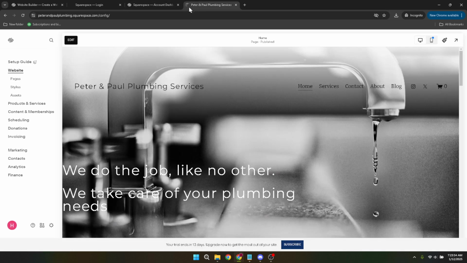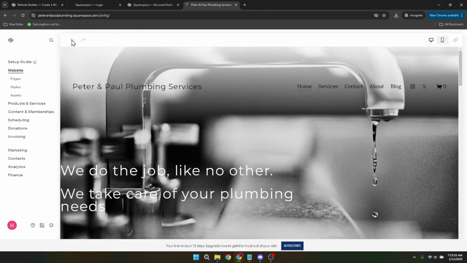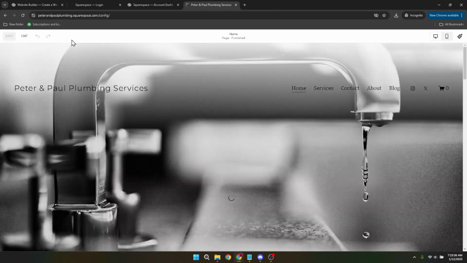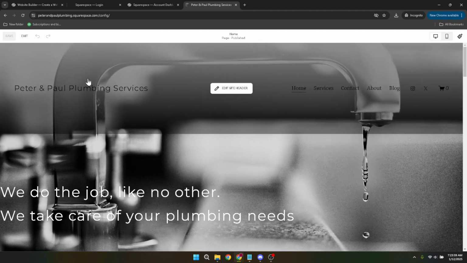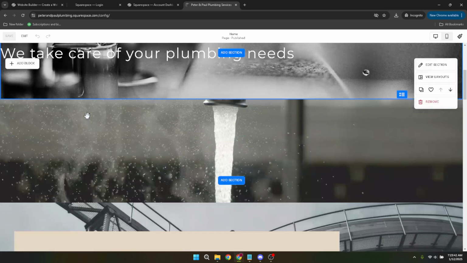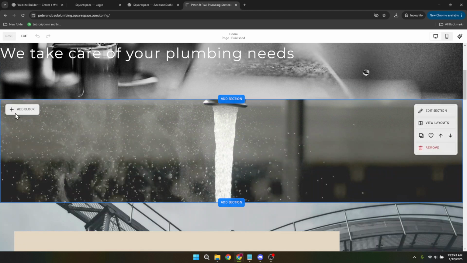Next up, we need to add a new block where your Instagram feed will appear. Look for the Add Block button and click on it. This will bring up a menu with various options and features you can include in your design. From this menu, scroll or search for the Instagram option and select it. Clicking Instagram creates a space specifically for your Instagram feed on your site page.